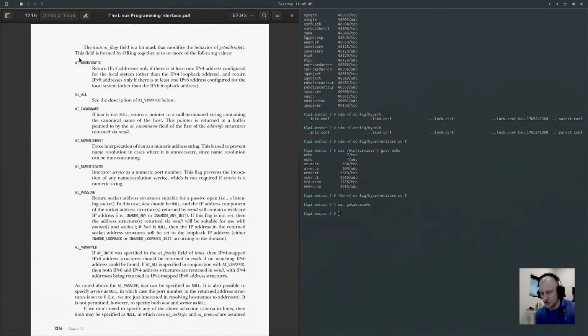Passive returns socket address structures suitable for a passive open, a listening socket. In this case, host should be null, and the IP address component of the socket address structure returned by result will contain a wildcard IP address. If this flag is not set, then the address structure returned via result will be suitable for the use of connect and send to. If host is null, then the IP address in the returned socket address structure will be set to the loopback IP address.